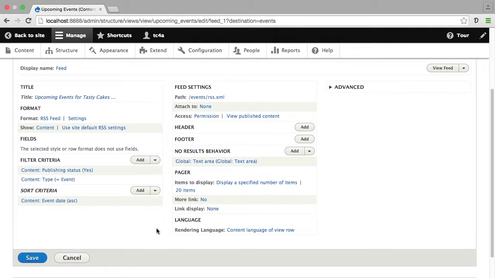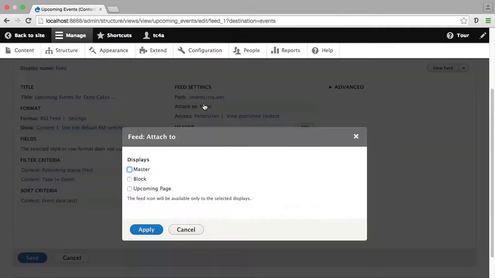I also want to go back up to the feed settings and make one more change up there. Under Path, you'll see Attached To, and it currently says None. We're going to click on None, and I'm going to attach this feed to all three displays: Master, Block, and Upcoming Page. This way it'll be easy for somebody to find the feed when they're looking at one of these other displays if they are looking to syndicate this content. It helps me to have my content in as many places as possible because that will ultimately drive traffic to my resources. And now I'll go ahead and click Apply.